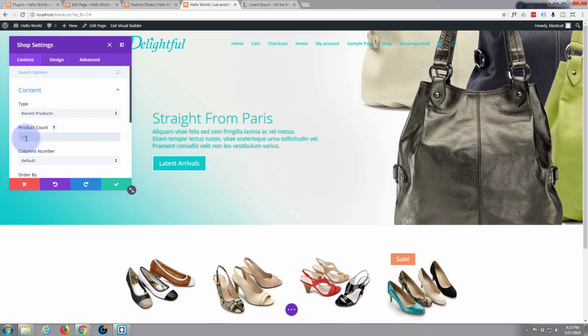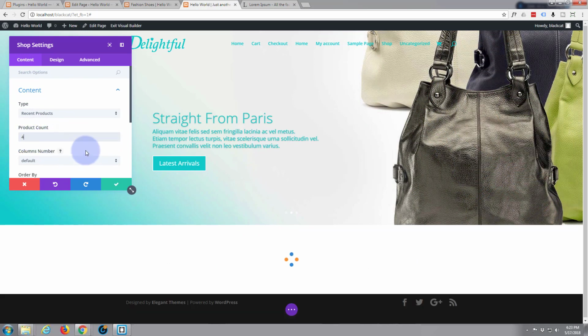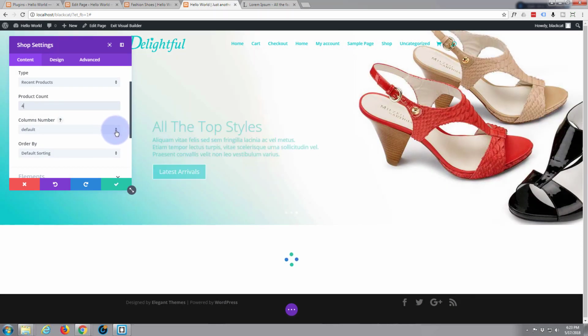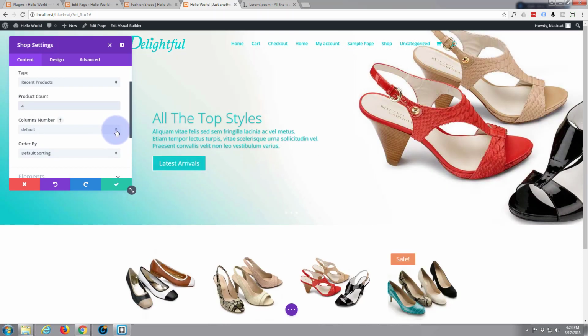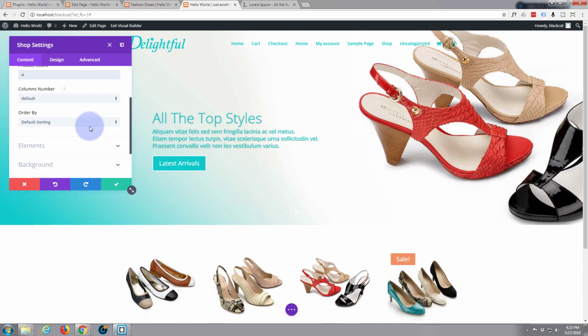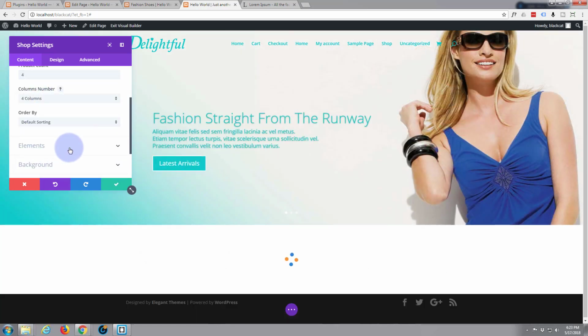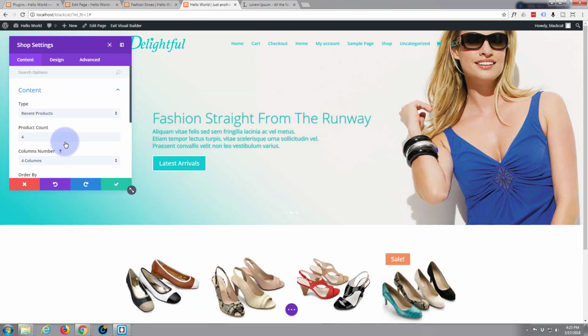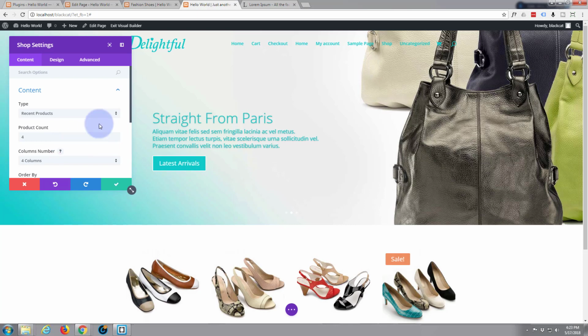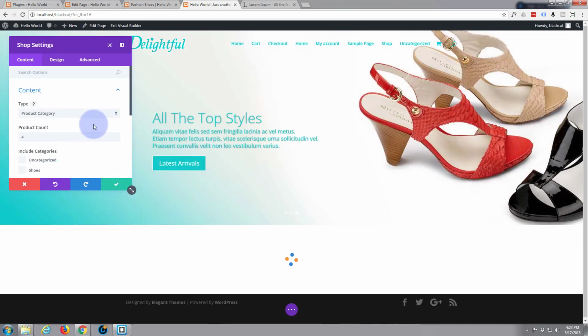Product count, I'm going to make it 4 because that's all we've got at the moment. Columns, make that 4 as well. I could make it 2, but I think we'll use 4 for the time being. And product category is what we want. There's our shoes, so let's select our shoes.